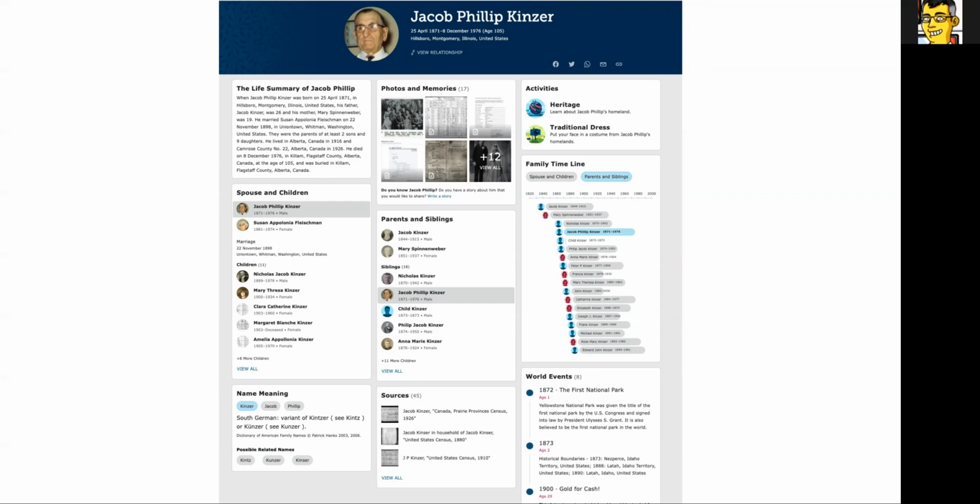And then on the right-hand column there, you see a family timeline that shows Jacob when he was born, and that gray bar is the span of his life, and also his wife. And so you can see that this fellow had 16 children, and that's correct. He did have 16 children. And he also lived to be 105. So quite an accomplishment for someone born back in 1871.